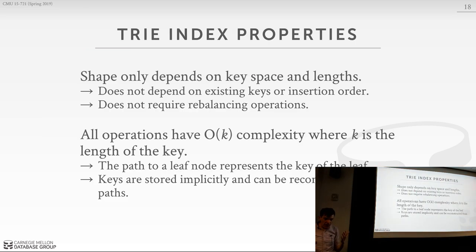And that's different than in a B plus tree. Another important thing about this is the keys themselves are not actually stored in their entire form since they're broken up into digits. If we want to put the key back together, we have to figure out what the path is. And we have to do more work when we want to do scans, because we can't just scan along the leaf nodes like we can in a B plus tree. We have to backtrack and reconstruct things.